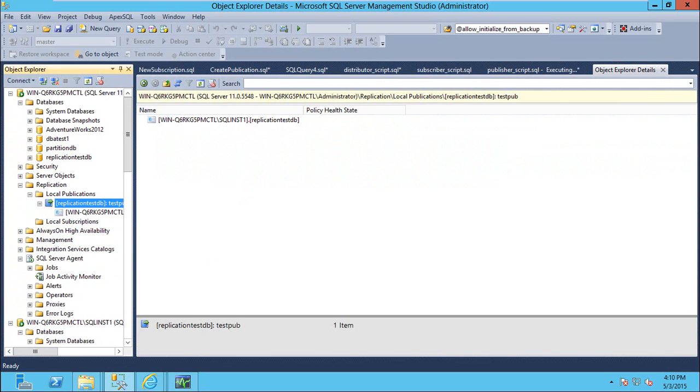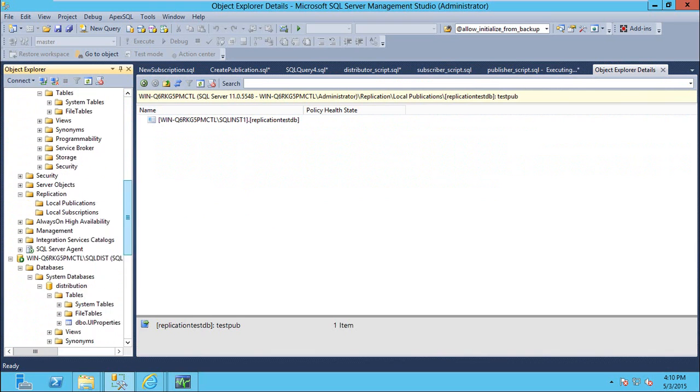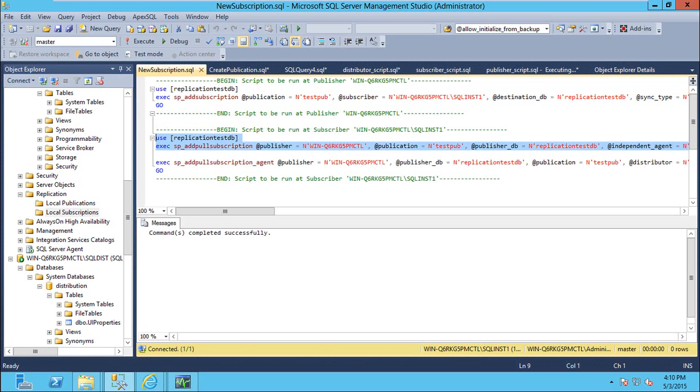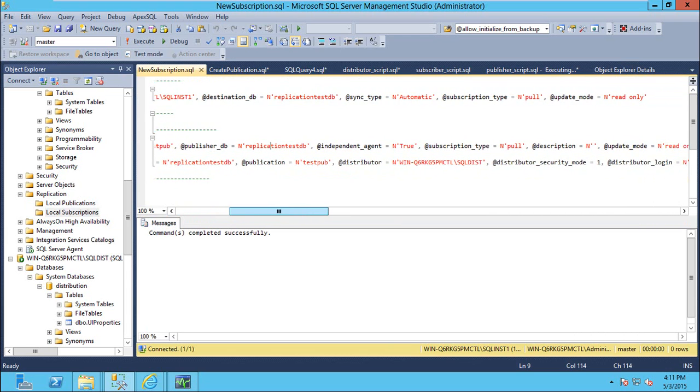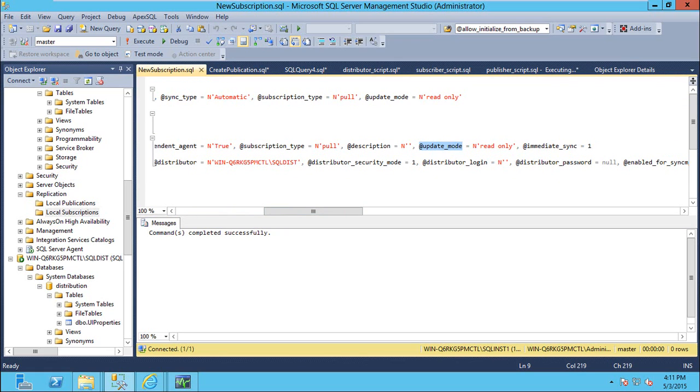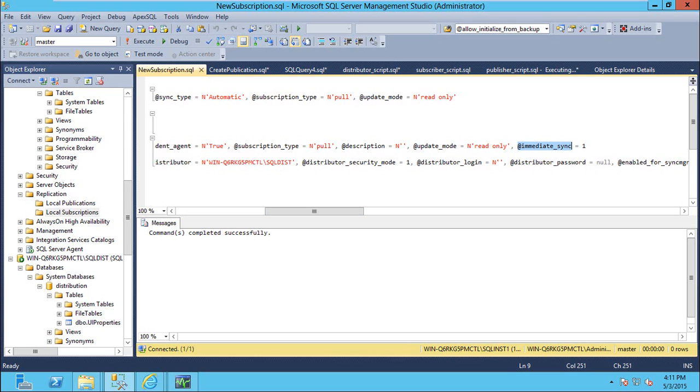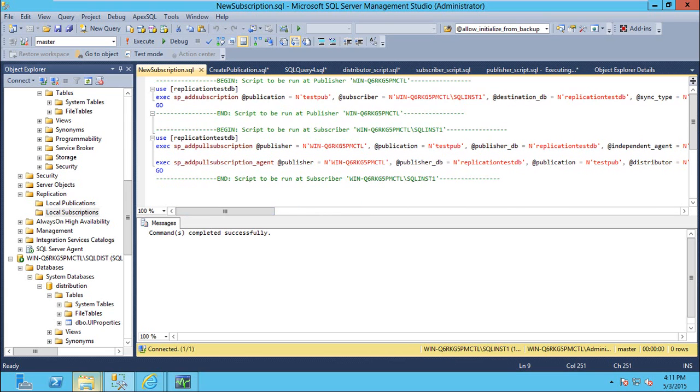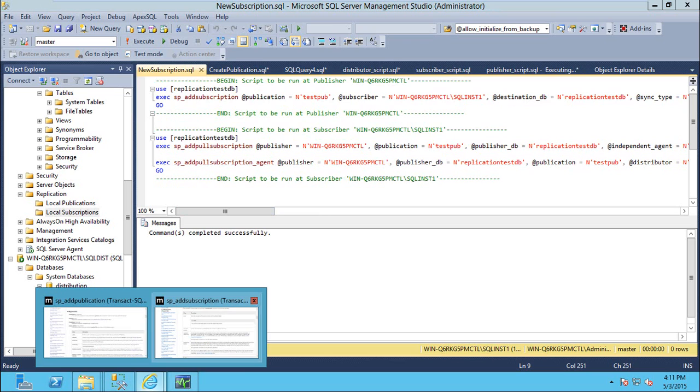Now let's go to the subscriber. Do I have a subscription here? No, I don't have a subscription, right? That's why I have to create the subscription on the subscriber now. Add pull subscription. Again, this is my publisher, this is the publication database, and all these things you will see here. In the pull subscription, there's nothing much. Updatable subscription, no, it is read only, that means one directional. Immediate sync, yes.